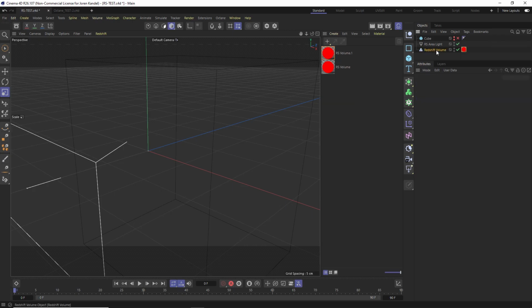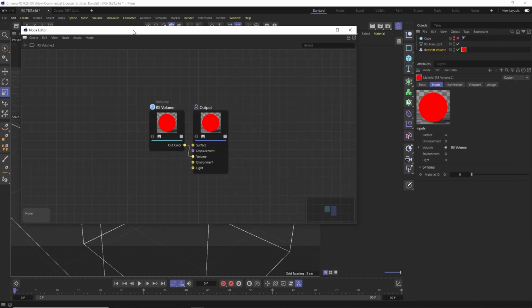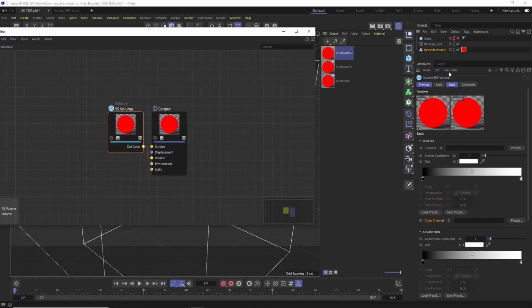All right, so we have our Redshift volume here, and I'll delete the texture tag. All you have to do is go to Create, Redshift Material, and there is a volume material. We'll put that onto the Redshift volume, double click it and open it up. We'll click on that volume, and we're going to change a couple of settings here. Under channel, under the scatter, we're going to click on presets. We're going to go to Redshift volume, and we're going to use the density. So it's going to use the density for that.